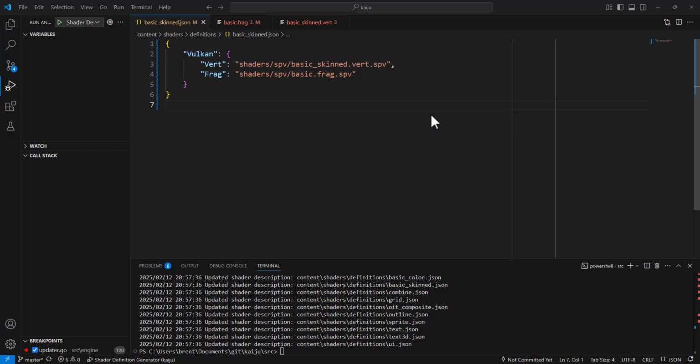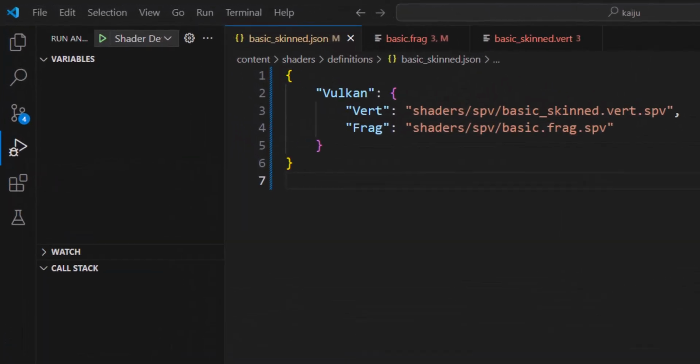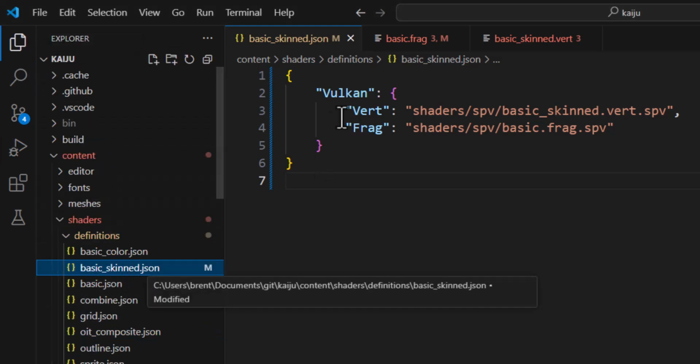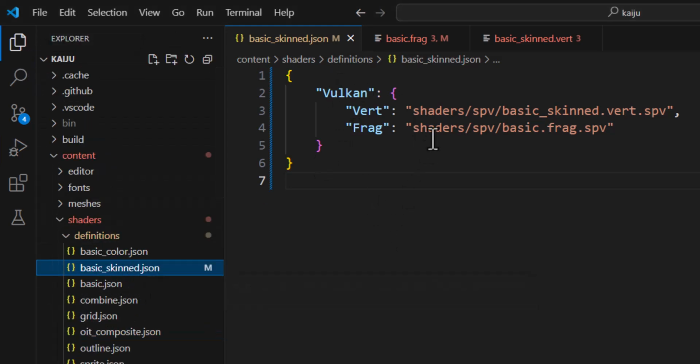Hello. So the recent update that I did was for shaders. Creating shaders was a little complicated. You have to go in here to your shader definitions, and then you'd have to type out all the specifications that you'd want the shader pipeline layout to look like.